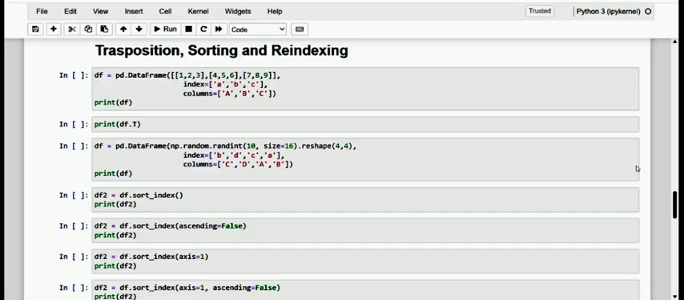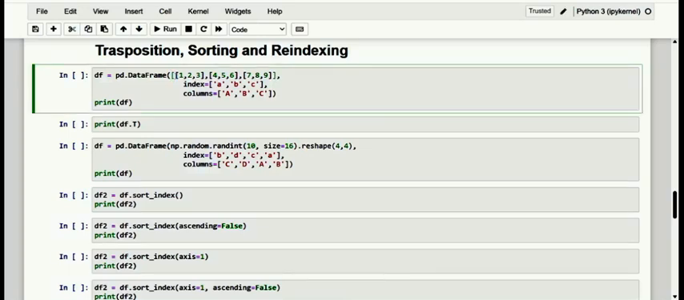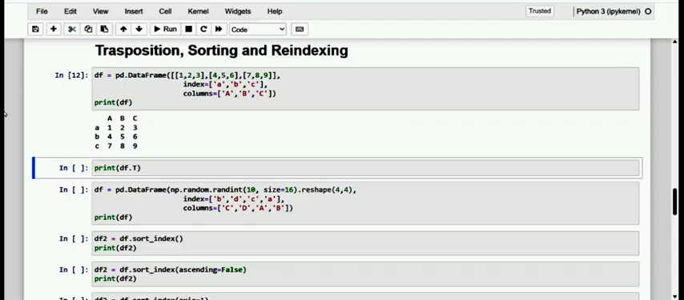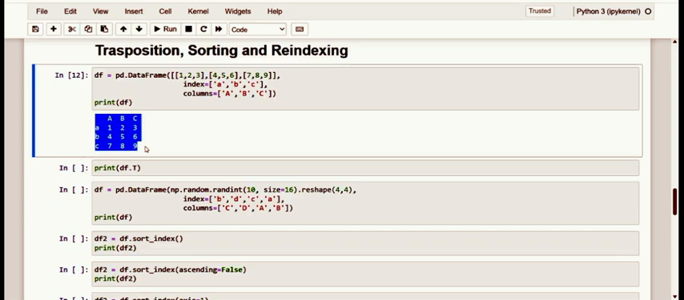Let me first create a data frame. Here I have created the data frame with 1, 2, 3, 4, 5, 6 and 7, 8, 9, of course as we usually do with the same example, having the index as a, b, c in lowercase and the columns as A, B, C in uppercase. Kindly have a note of it, dear friends. So this is how the data frame is. And how to make it the transpose?